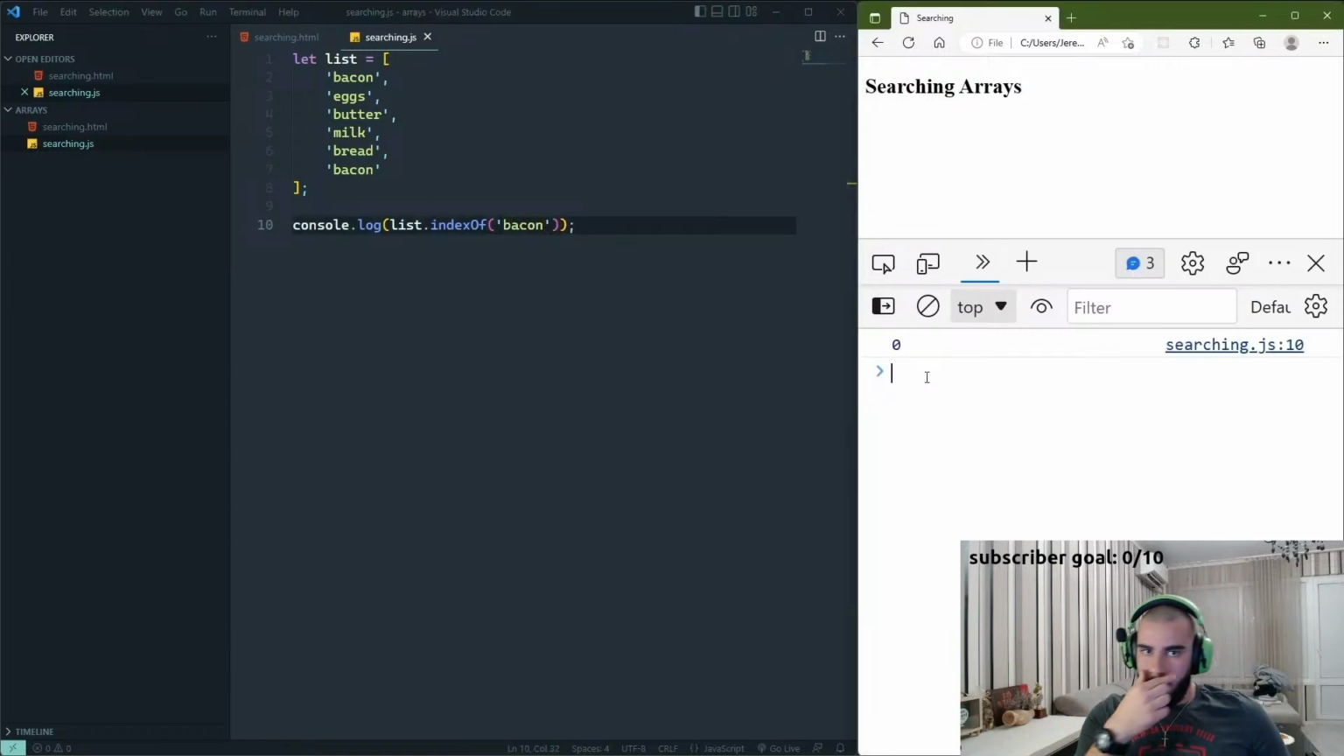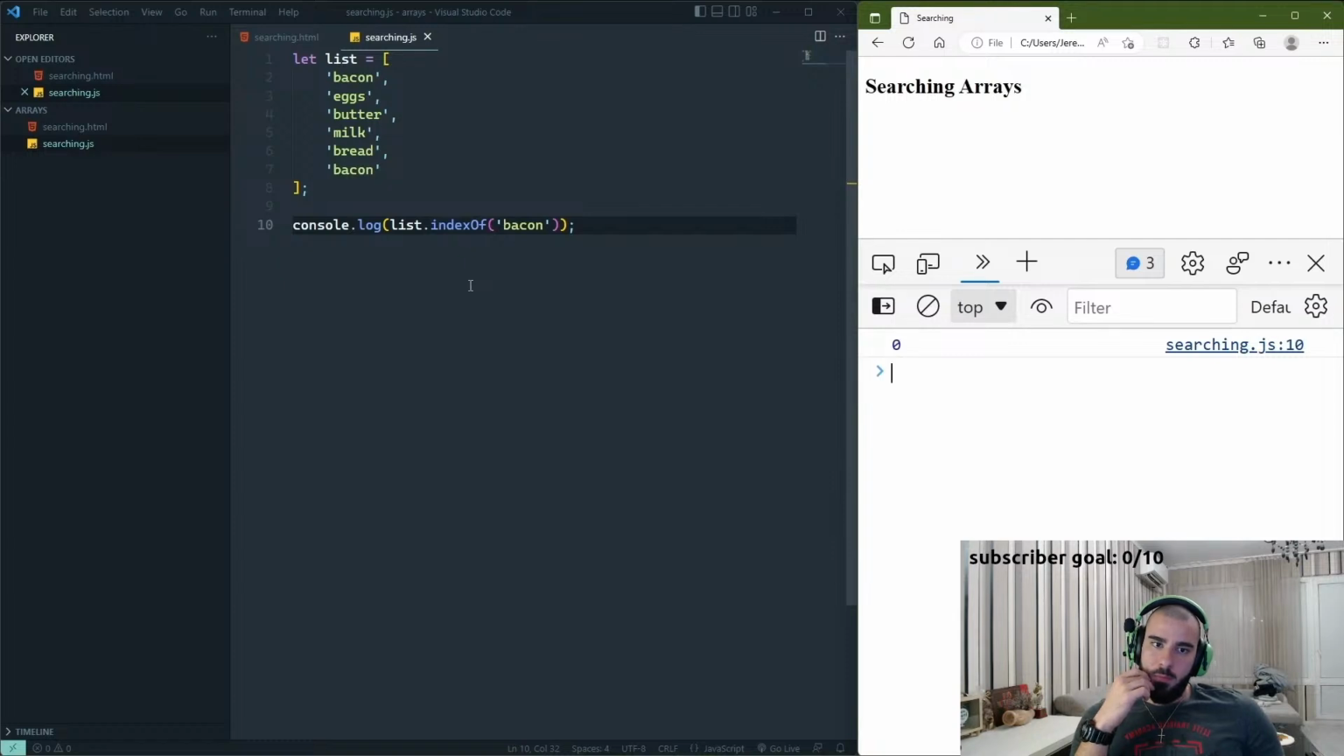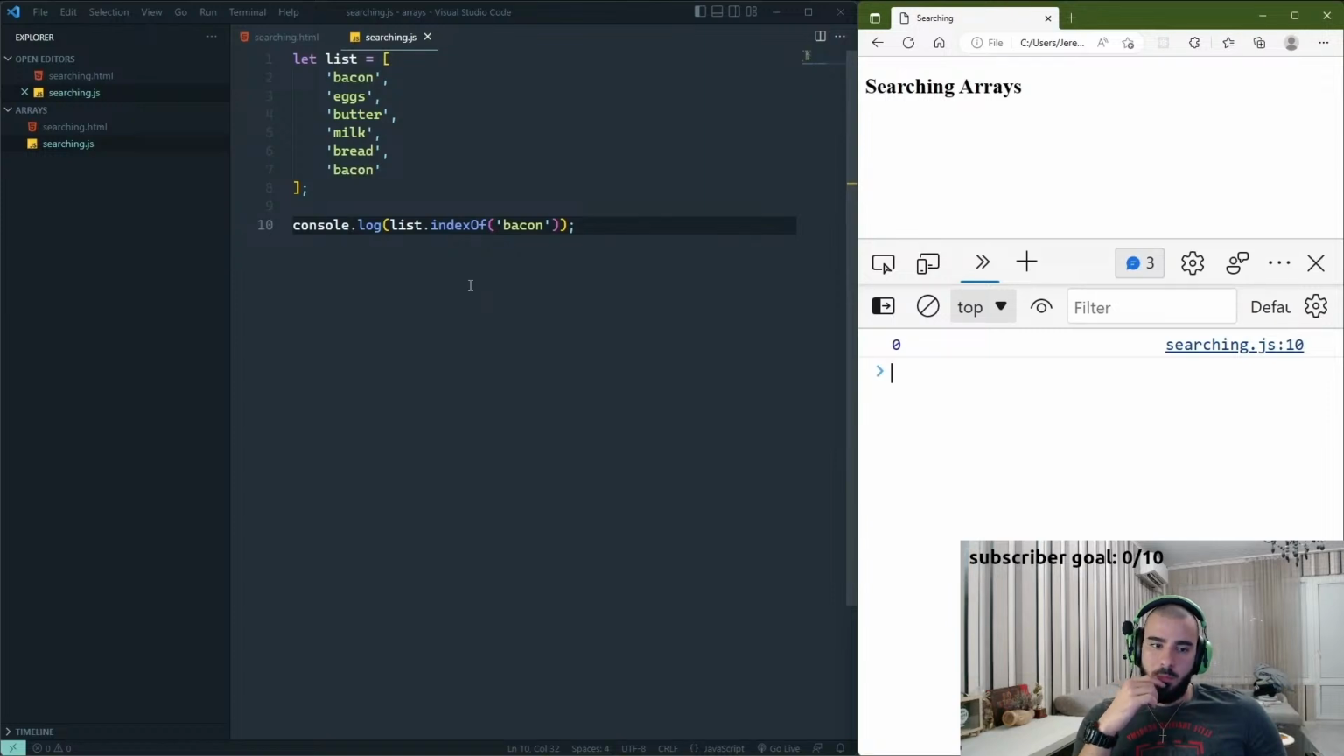Well, in the console, we see the value of 0, which also makes perfect sense, because the indexOf method is going to search an array starting at index 0, and it's going to search the array until it finds a match or until it gets to the end of the array. So in our particular case, we want to find the index of bacon. Well, it found bacon on the very first element, so it stopped searching because it found a match. So we get the value of 0.